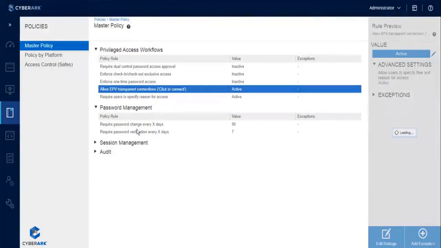So we'll go to the above policy, allow if we have a transparent connection. Click on connect. In case this policy is inactive, then you are unable to connect to any target machines. So, by default, this policy should be active for all the platforms.